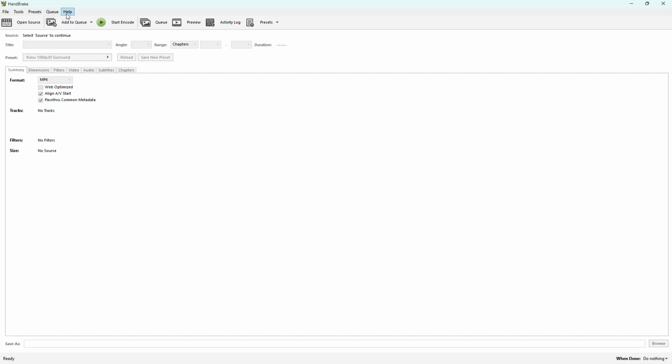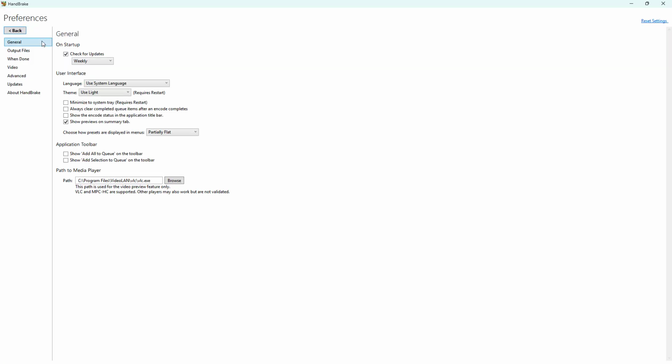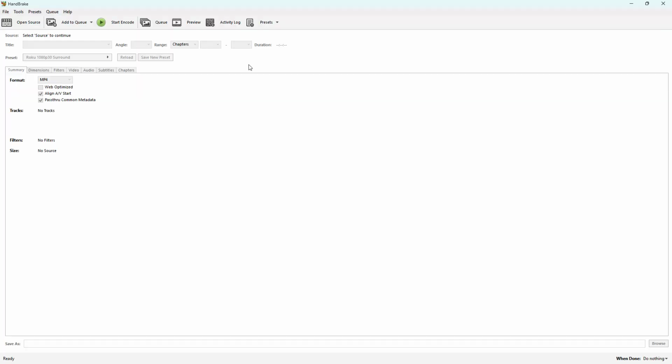In that case, you can go around over here onto the tools right here and then go to preferences, and over here under general you can see that right now it says use light. So if I were to go ahead and say use dark right here, I can go back, and what I need to do is reset the application now.